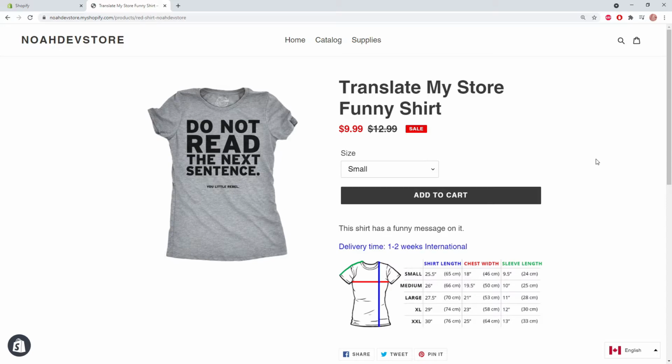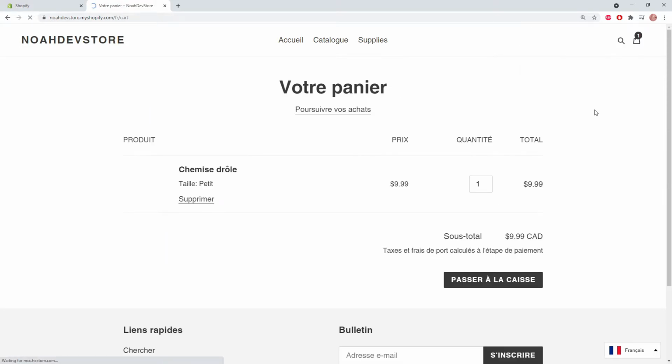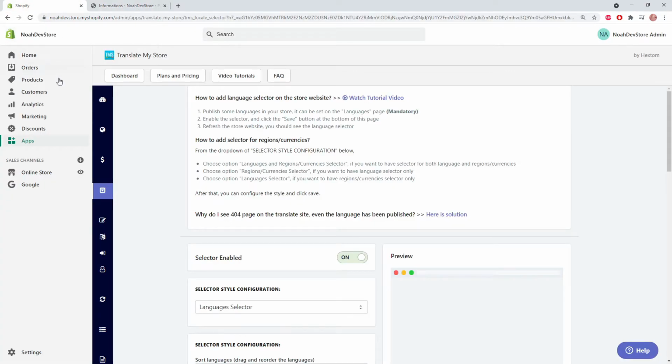And now that we're on our store, let's go to the bottom right and switch to, let's say, French. And as you can see, the page has been translated to French. Let's go ahead and add this item to cart, view the cart, and let's go to the checkout page. As you can see, the checkout page is also fully translated into French. So let's go back to TMS and check out the second configuration.